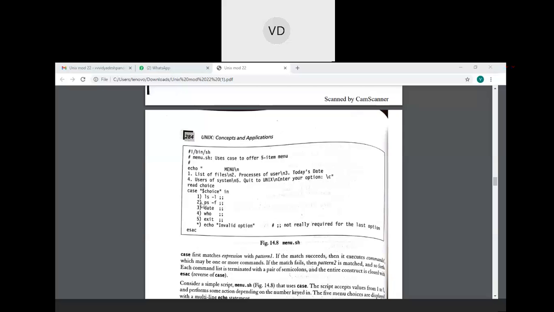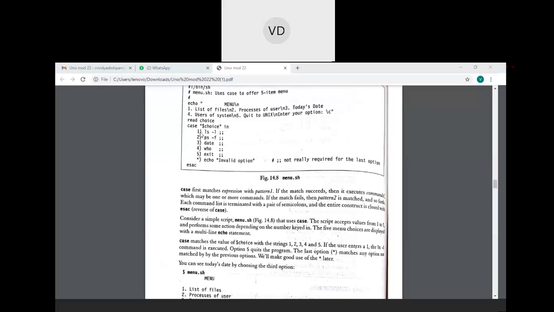See, now here we have entered 3. So is 3 matching with this pattern 1? No, it is going for the next one. See, the double semicolon means it is going to end that particular pattern. Now I am entering 3; 2 and 3 are not matching, so we are going for the next one. That is 3. 3 and 3 are matching? Yes, they are matching. So what do I have to do?